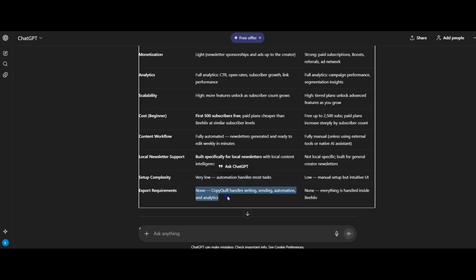Okay, and there's no export requirements. When we first built CopyQuill, you had to export it into another tool. You don't need to do that anymore. Everything is built within the software.